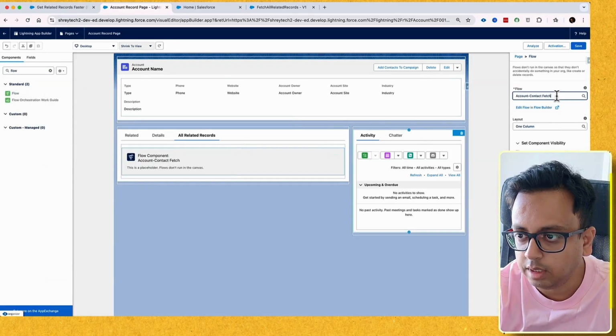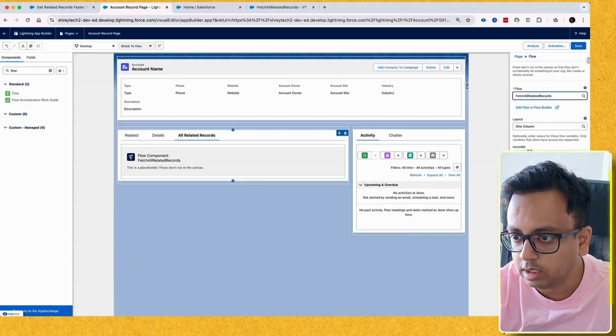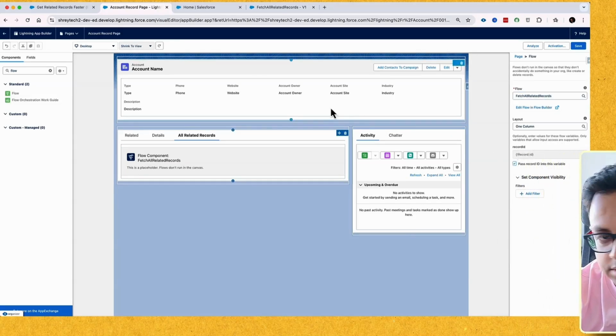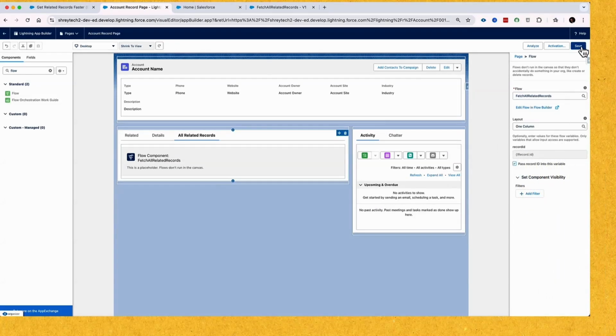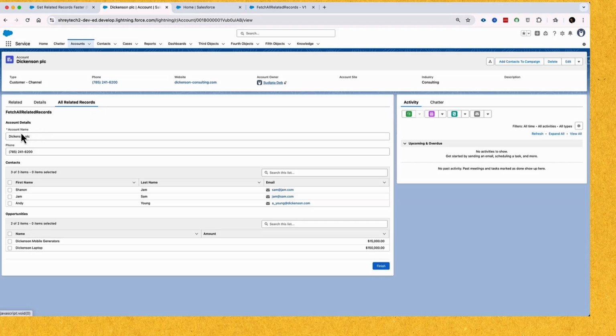and the flow name is fetch all related records. Here I'm passing the account ID and click on save, and let's see. Now if I come here, I can see this is my account, these are all the contacts under this account, and these are all the opportunities.